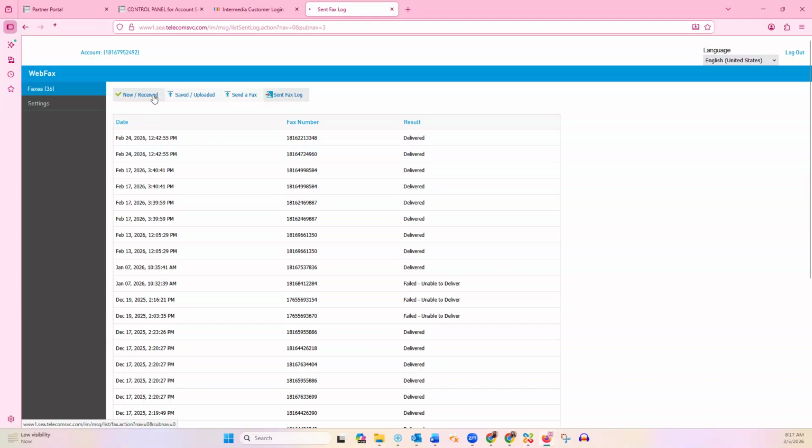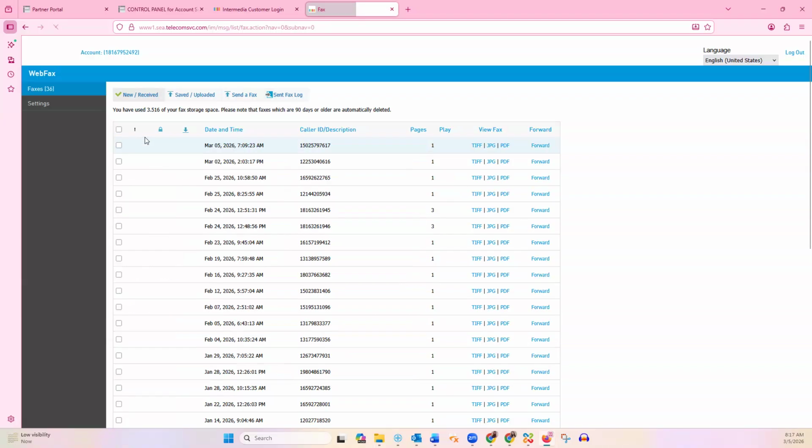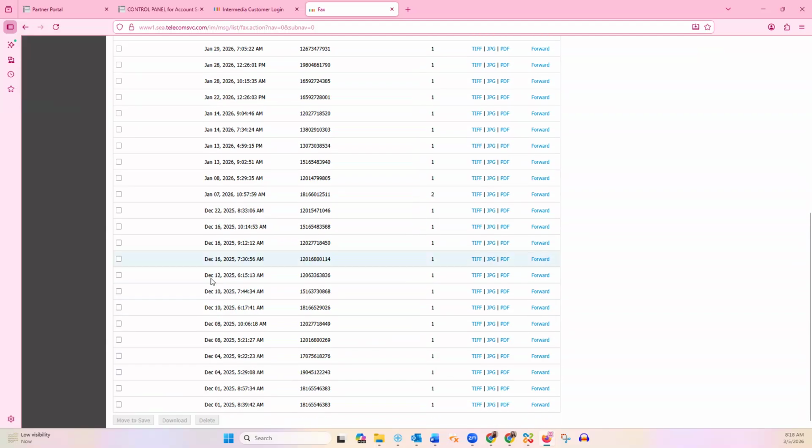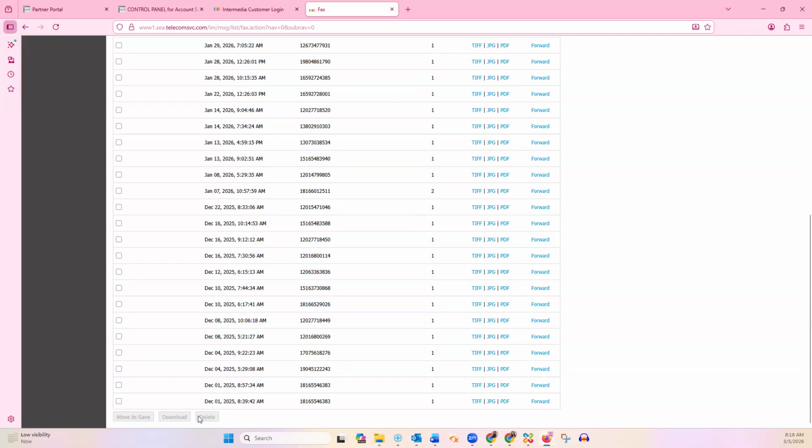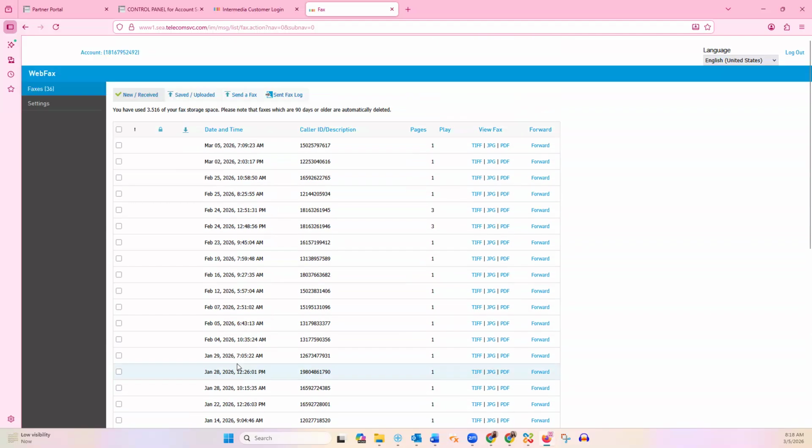Besides the new and received, under this section, you can check things and you can delete them. You can move to a save folder, whatever you'd like on that. After a while, they will clear out. Again, here it says, after 90 days, delete it automatically. So you may want to download and back up if you need anything.